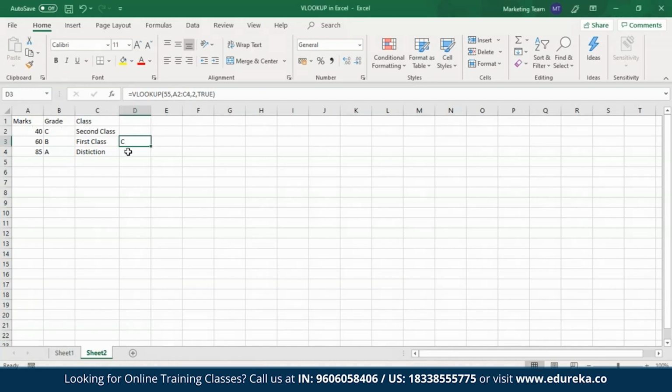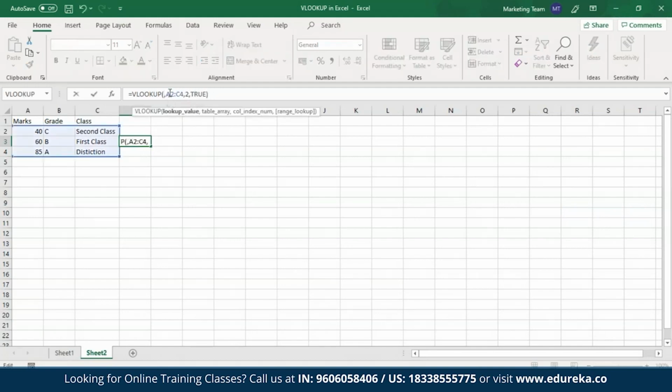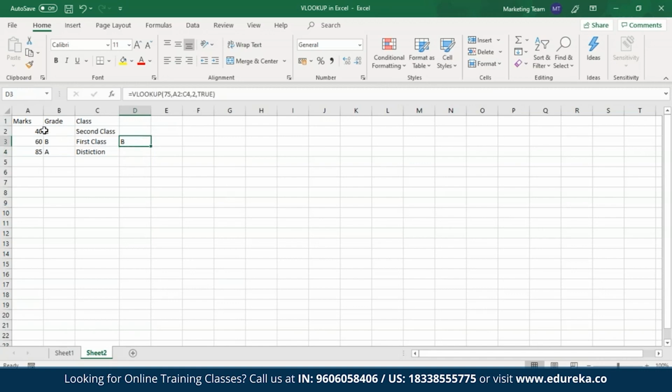Now to show you guys another example, what I'm going to do is change the value from 55 to say 75. So as you can see, it has started from the leftmost column, moved downwards, and it has stopped at 60, which is the next largest value of the specified lookup value. Okay, so I hope you guys are clear with this.